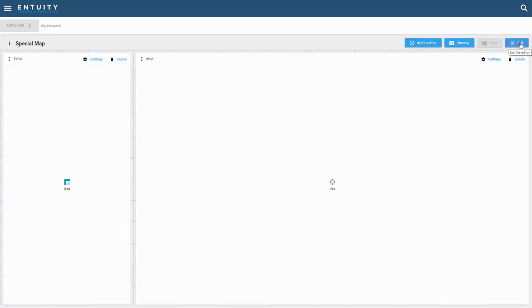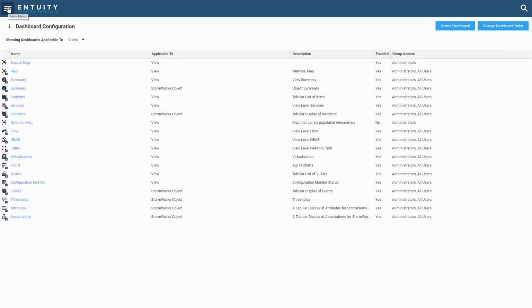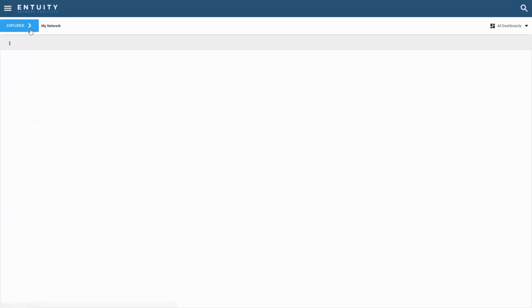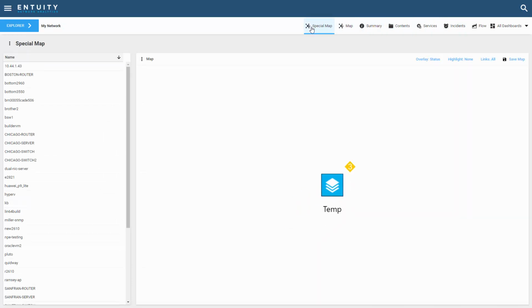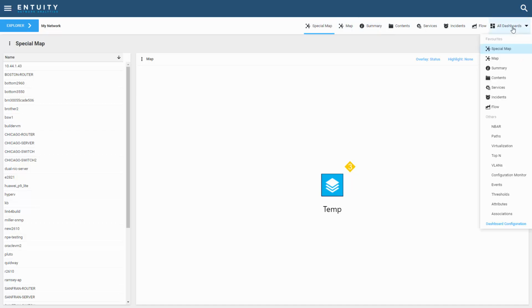When I exit the dashboard configuration page and go back to the dashboards, you'll see that it now appears as a favorite, and in fact it's the highest priority favorite. This needn't be the case. I could change its order as I showed you earlier. If I wanted this dashboard, instead of being called Special Map, to actually become the new Summary dashboard and replace the existing one, I could do that simply by changing its name.